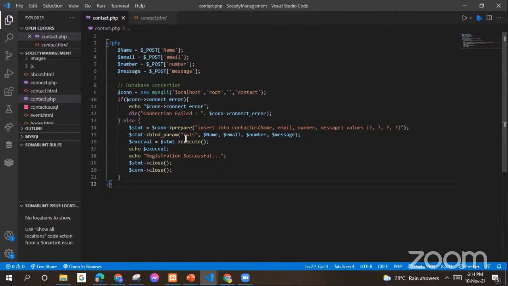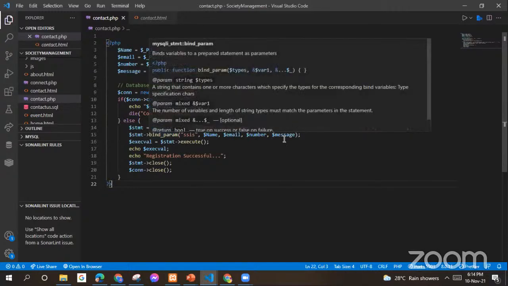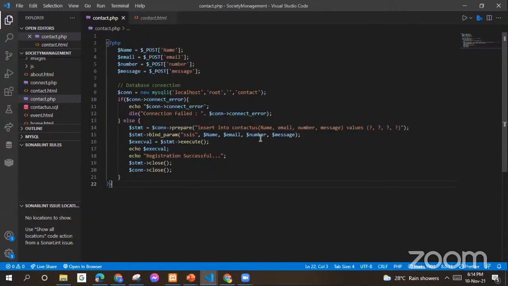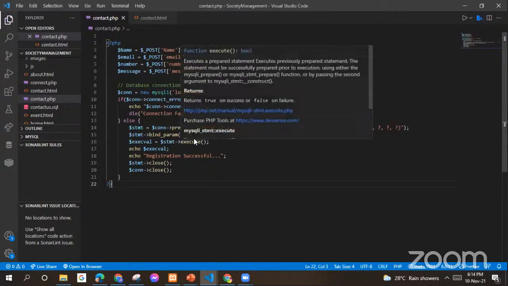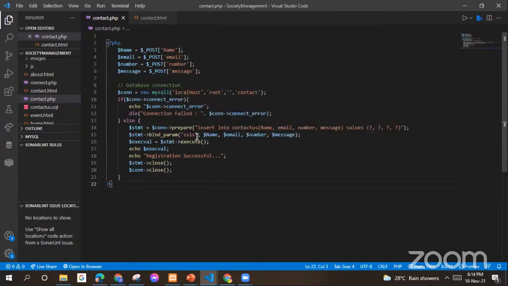After that, this is the declaration of the string. So here you see that s means string and i means integer. So here name is the string, email is the string, then number is the integer, that's why I put i here, and the message is a string. So that's why I put ssis, which declares the values string, string, integer, and string.